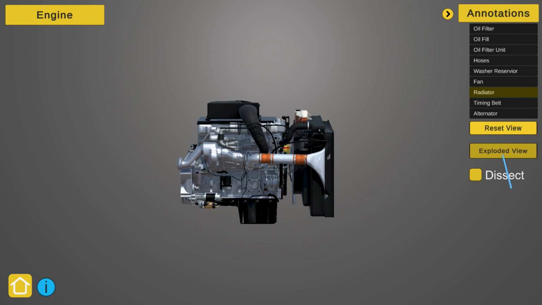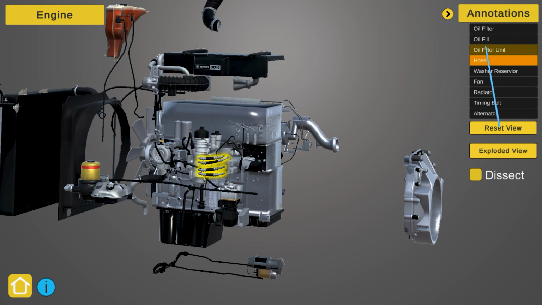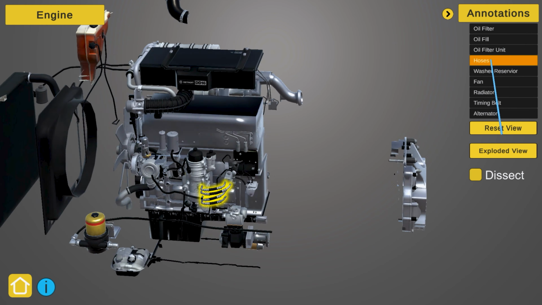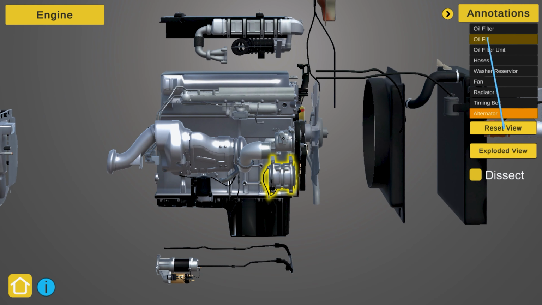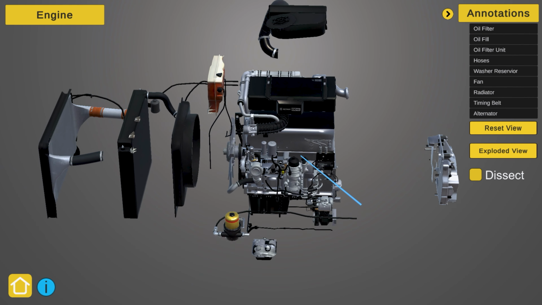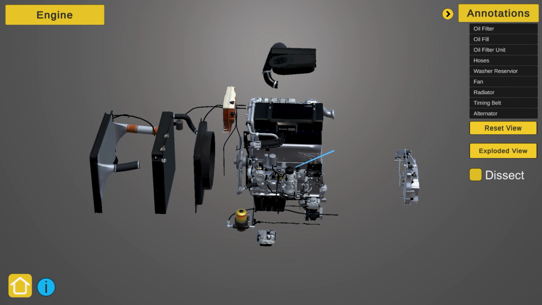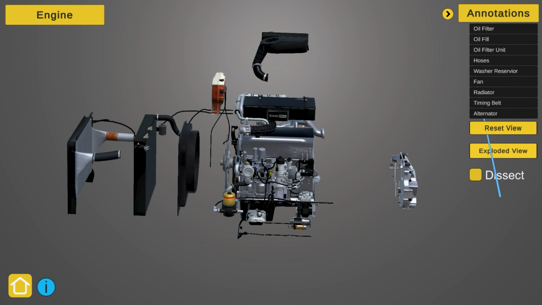With the annotations feature, you can easily identify different parts of the truck. Simply click on the annotations button, and a list of parts will appear. Select any part, and it will be highlighted on the truck engine, helping you locate it quickly and understand its purpose.